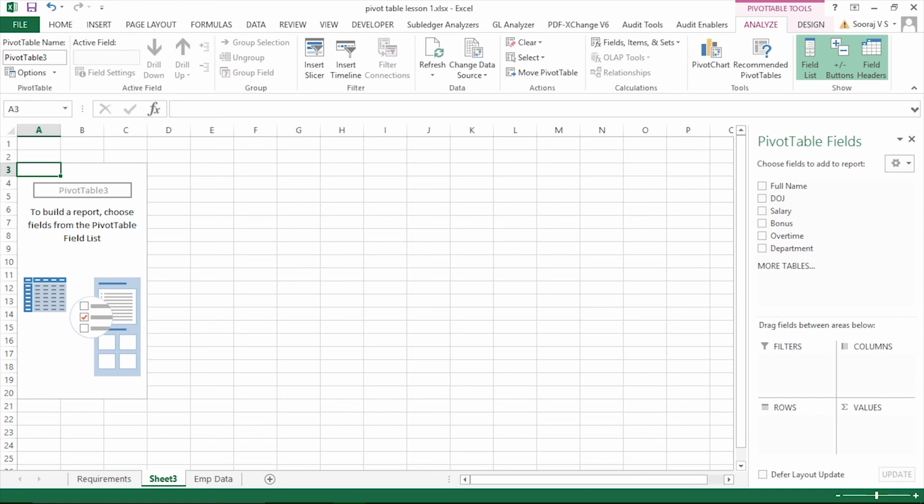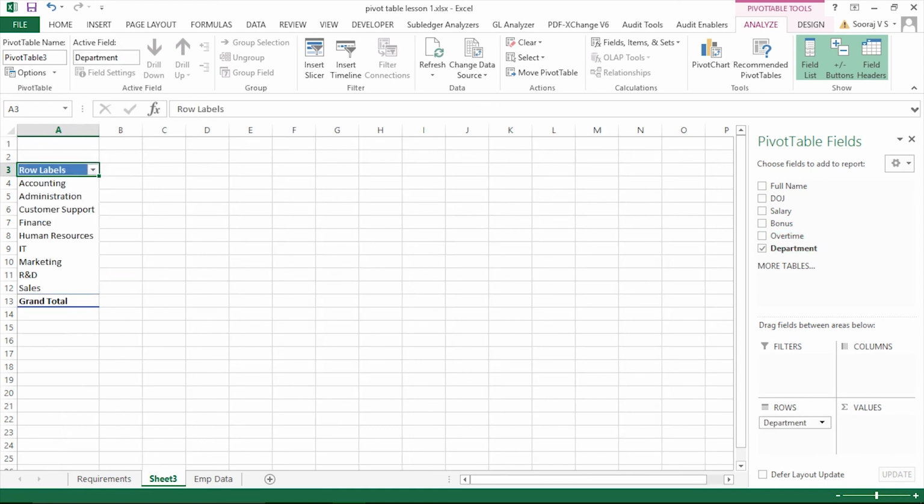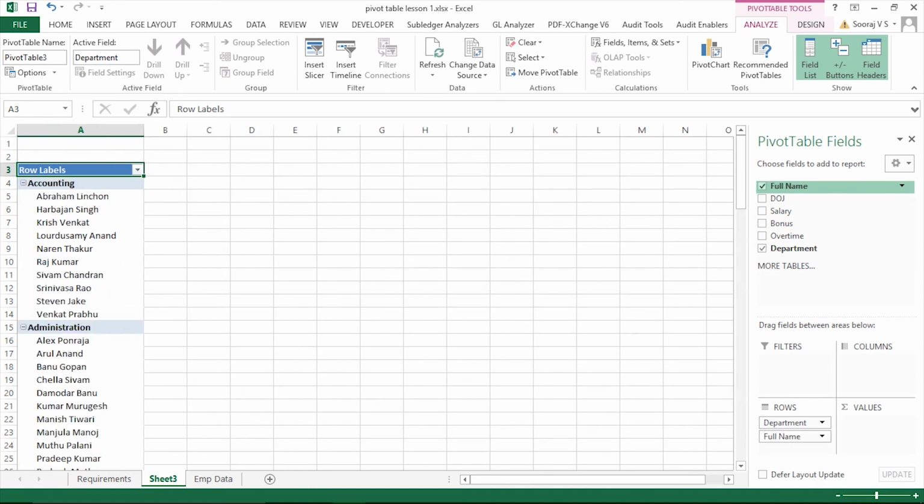So let's create a simple pivot table here. Let's find out the number of employees per department. We first select the department. It goes to rows by default and we select the names of the employees. It also goes to the rows. As you can see, it is appearing under the department. So we can see which employee is under which department. But we need to get the count of the employees per department. So we need to calculate the count. So that field is dragged into the values area.